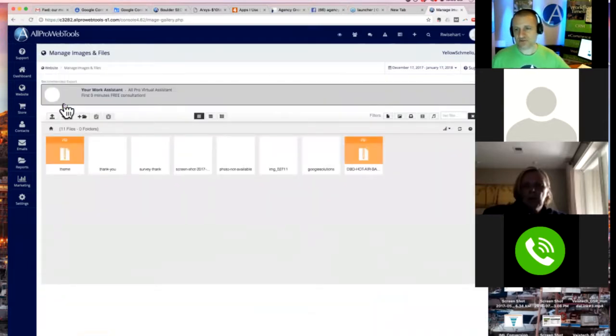So this is your cloud storage. You can create folders. You can put files into the folders, create whatever kind of organizational structure you like. Is there a size limitation? No, there is not. Okay.